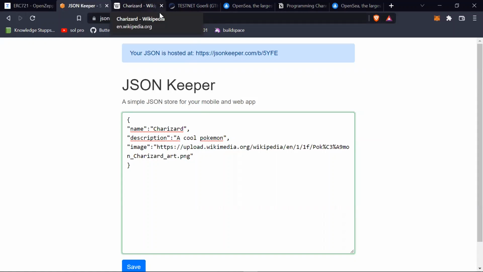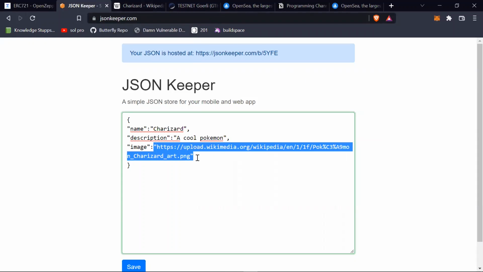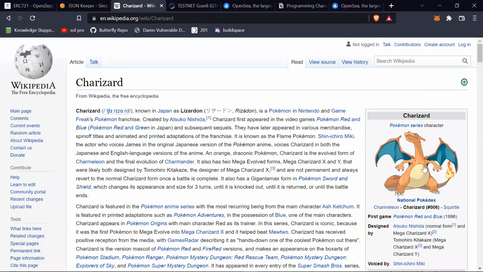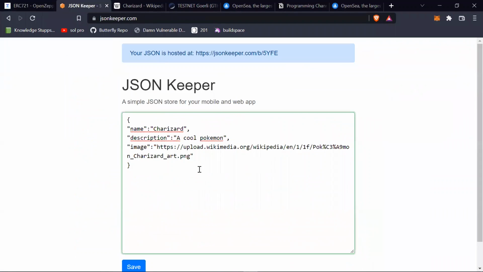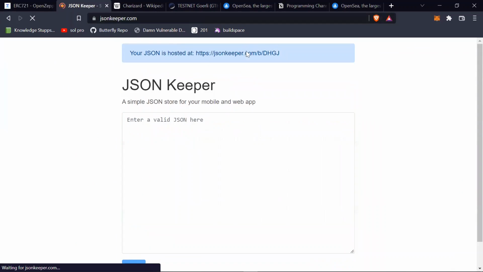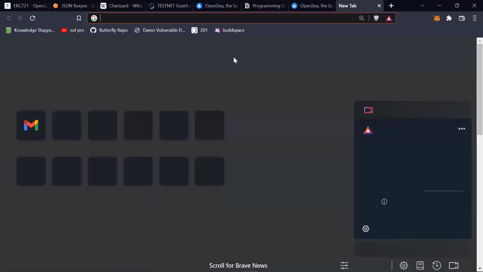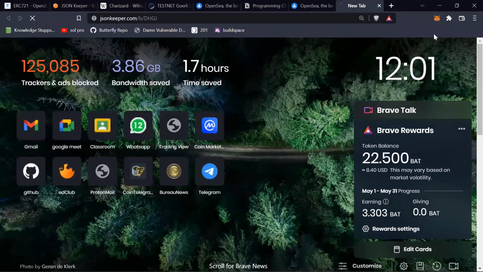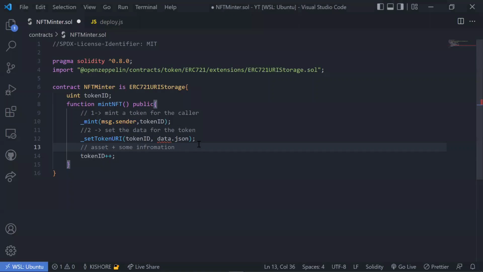Right now, we are not storing the image on chain because it is the simplest implementation that I could find. So I just took an image from Wikipedia and put it into this JSON. When we save this JSON, this JSON keeper is going to host the JSON data. It's hosted at this place, and if we go there, we'll find our JSON. So we're just going to put this link inside double quotes as our data, and set our URI to this one.